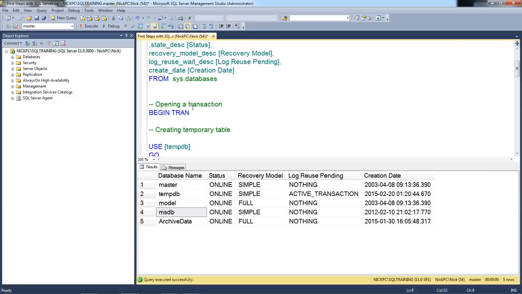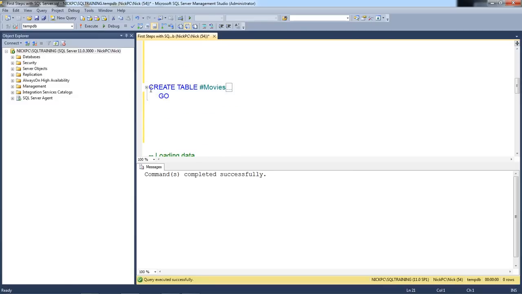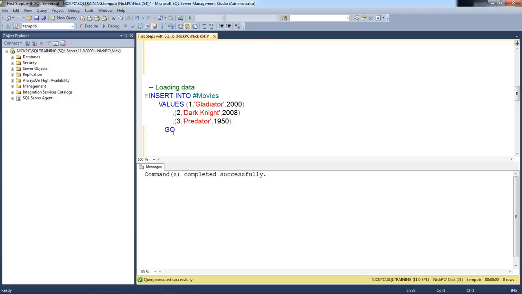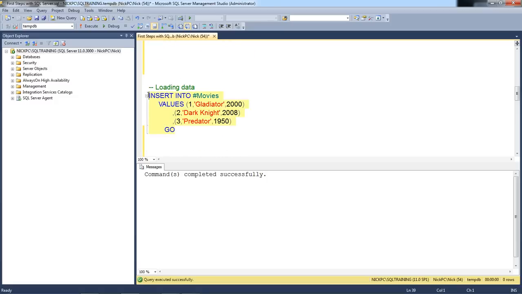Now I'm going to open a transaction explicitly with the BEGIN TRAN command. I'm going to hit execute. I'm going to use tempdb to create a temporary table, name it movies. Let me expand this. There we go. Create table movies with 3 columns. There we go. And I'm going to load some data into movies. 3 movies: Gladiator, Dark Knight, and Predator, as well as the movie year. There we go. 3 rows affected.